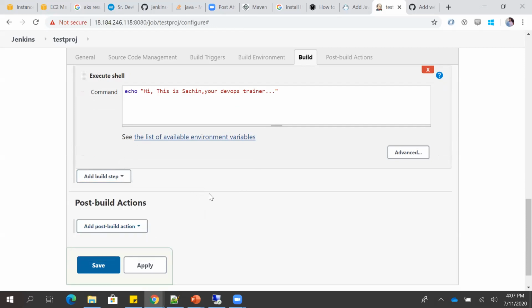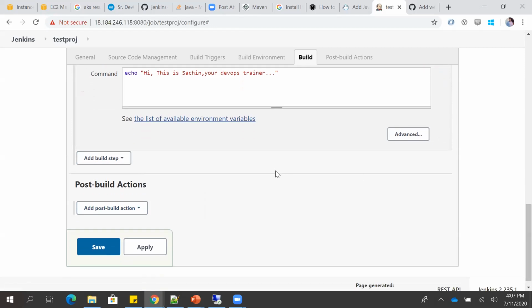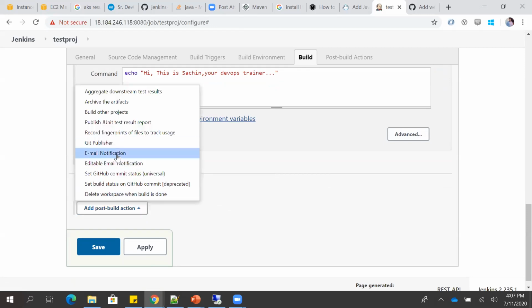Now post build action means once your project has been built, suppose you want to send an email that your build has been successful or failed, so you can add email notifications. If you want to set a GitHub commit status, you can do that. If you want to delete the workspace, you can do that.